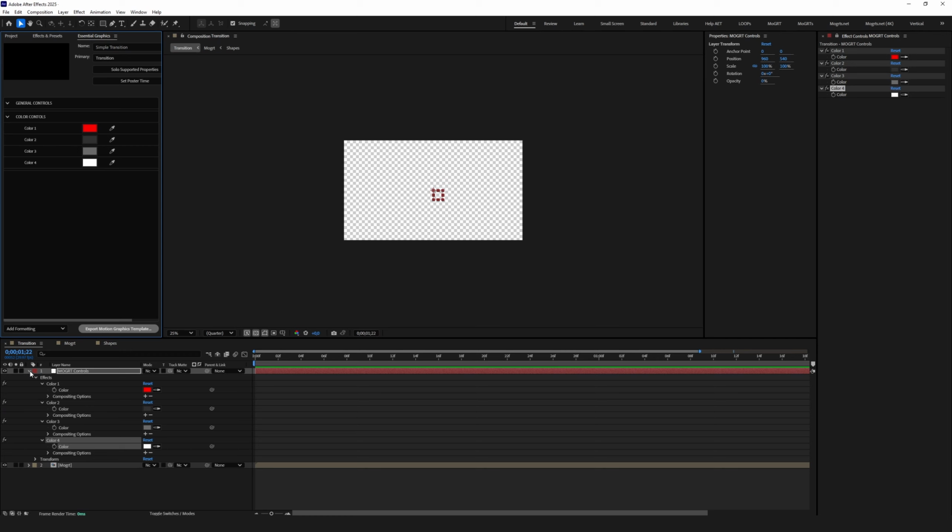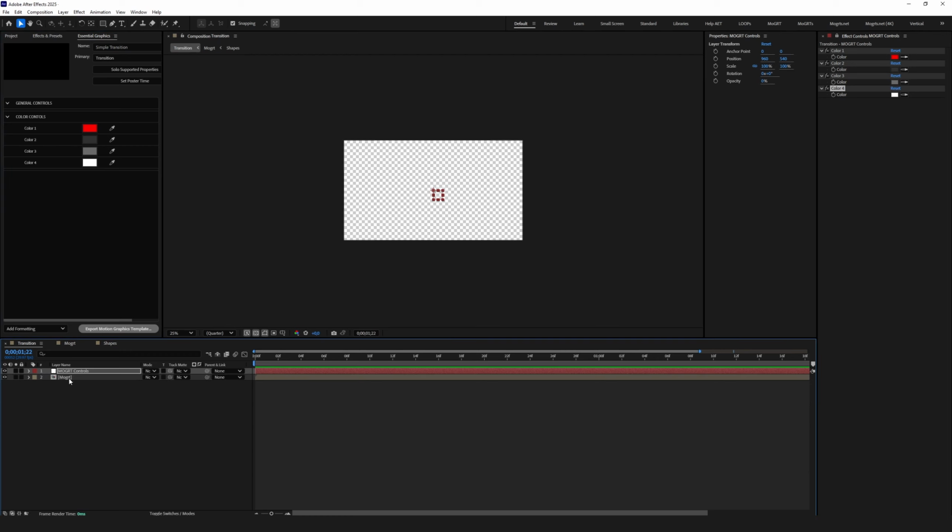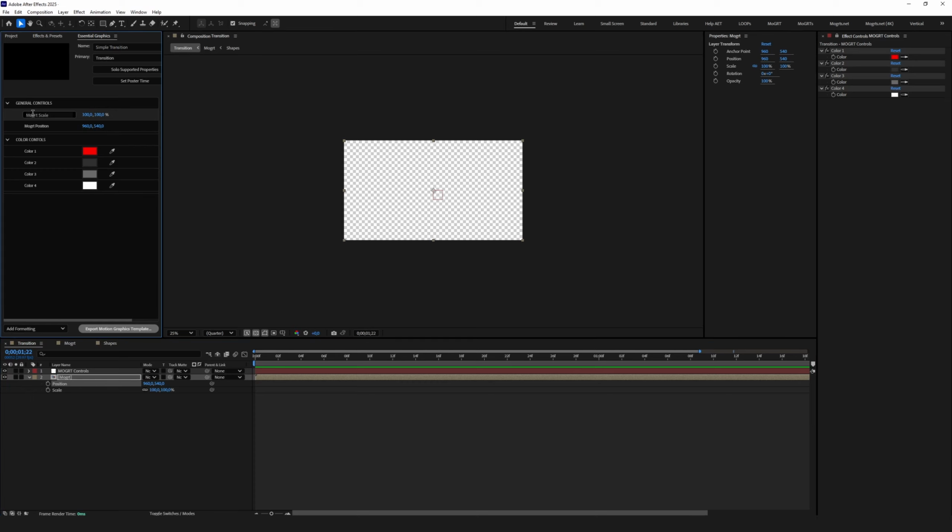Close the controls layer. Select the MoGRT composition and press the letter P to reveal the position property and Shift and S to open the scale property. Drag both properties to the General Controls group. Change the name of both properties to make it clear. Shrink both groups.